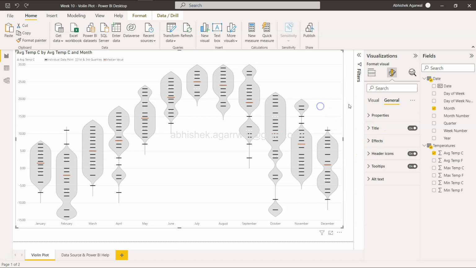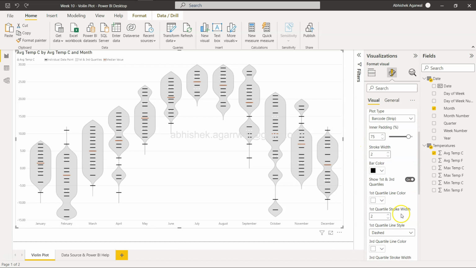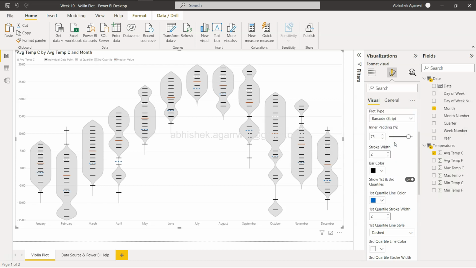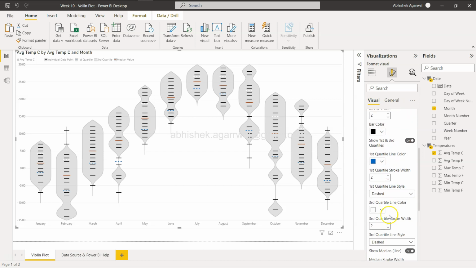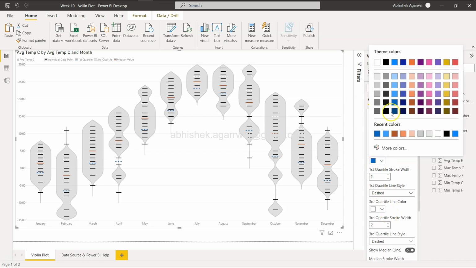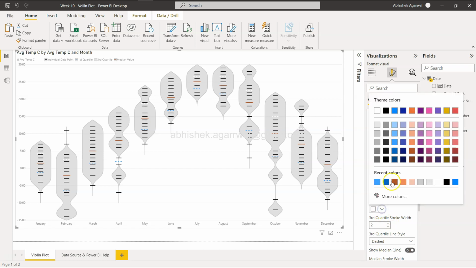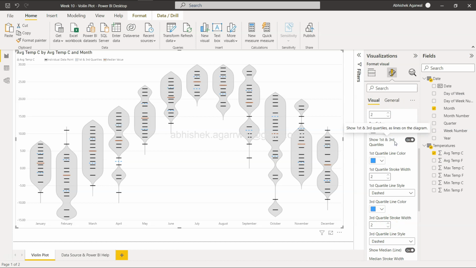Where have we gone? Select this combo plot, first and third quartile, and for this it will be similar. I think blue will be better, or maybe dark blue. First quartile, blue. I will just choose this one. Second quartile, I will choose also this one, right? You can choose a different color if you want.